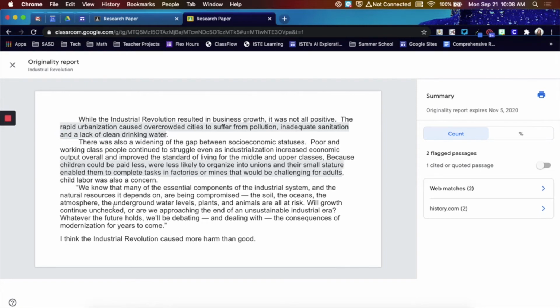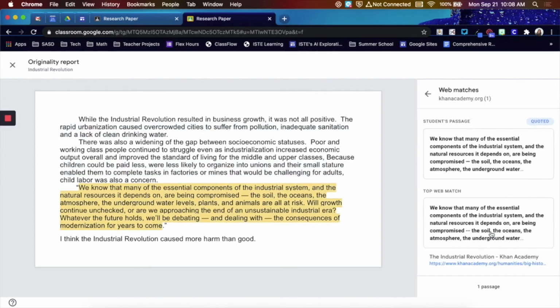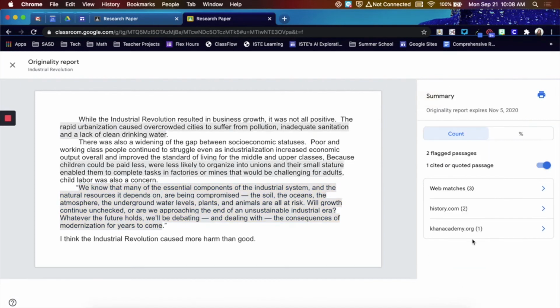Now in this case, the student has quotation marks in there, and so I'm seeing that they have one cited or quoted passage, and I could toggle this on and it will actually show the matching source for that quotation mark. So while they put this in quotes, I could see that it was copied directly from this particular website.